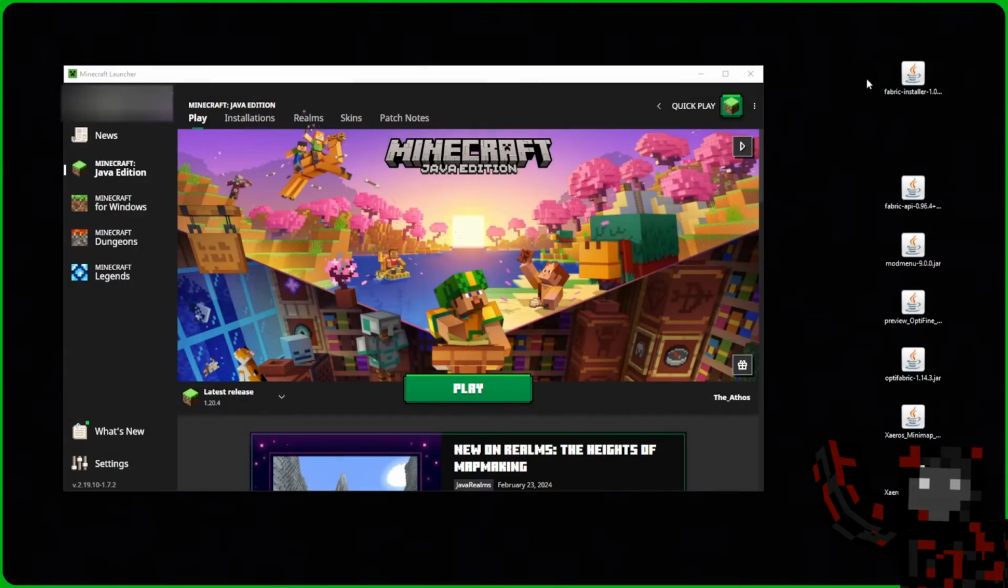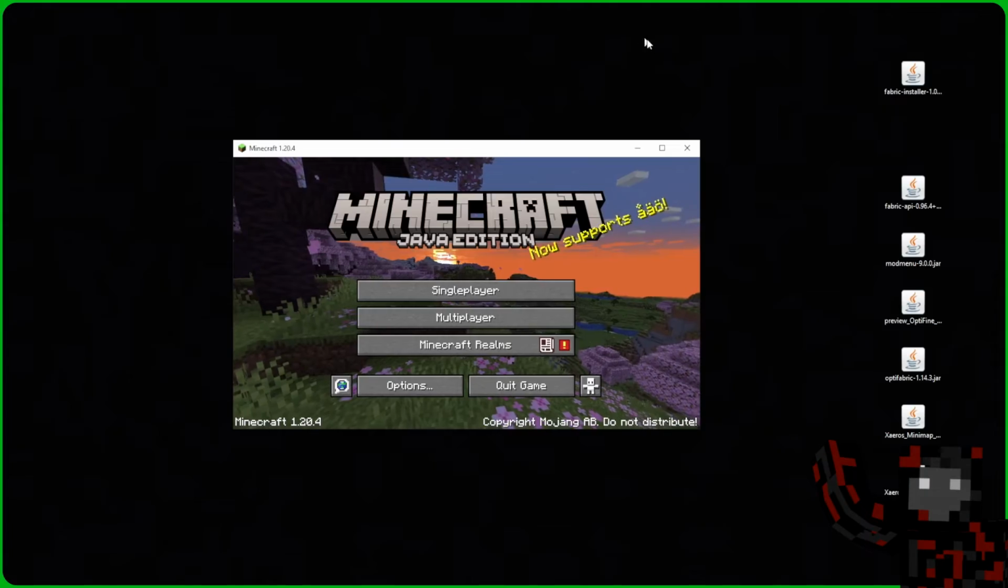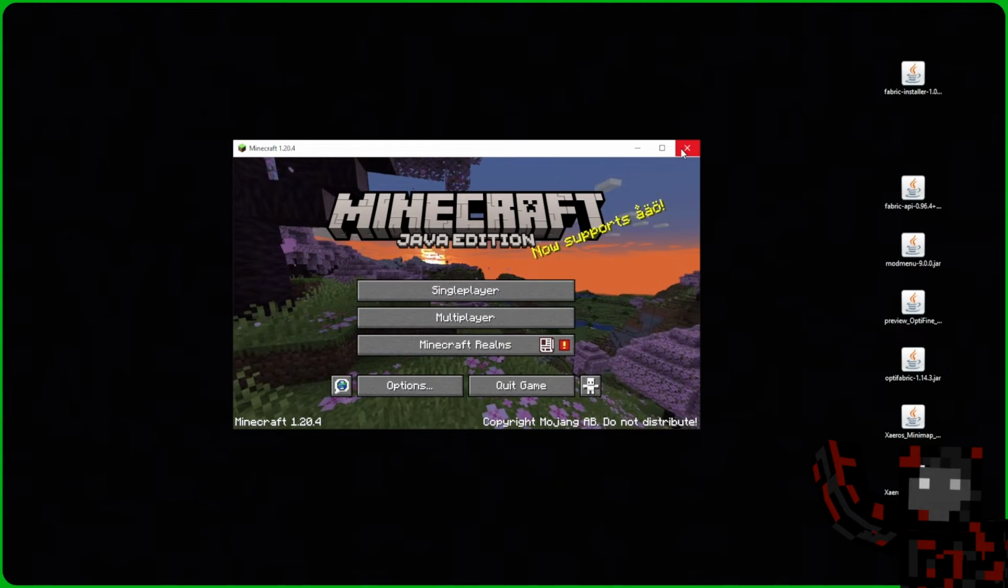After downloading all the files, we enter our Minecraft launcher and we have to run it at least once on version 1.24. After launching, we can close it.